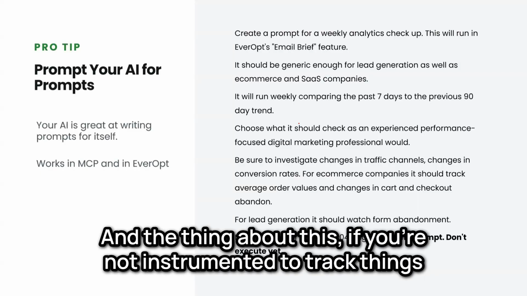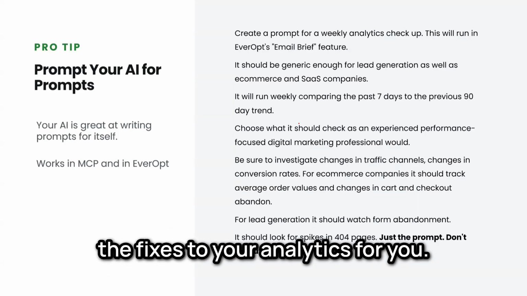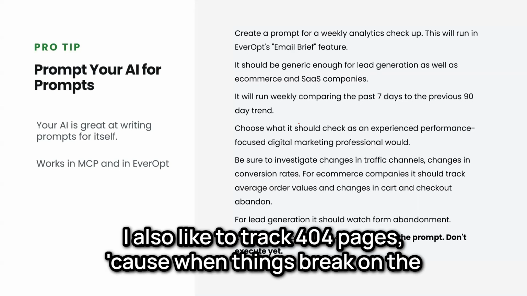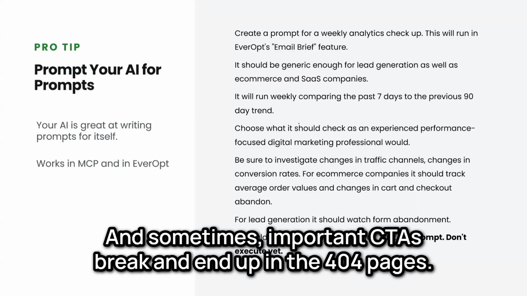And the thing about this, if you're not instrumented to track things like form abandonment rate, it will let you know and will suggest the fixes to your analytics for you. That's part of that initial business overview prompt. I also like to track 404 pages because when things break on the site, that's one of the places that you can find problems. And sometimes important CTAs break and end up in the 404 pages.